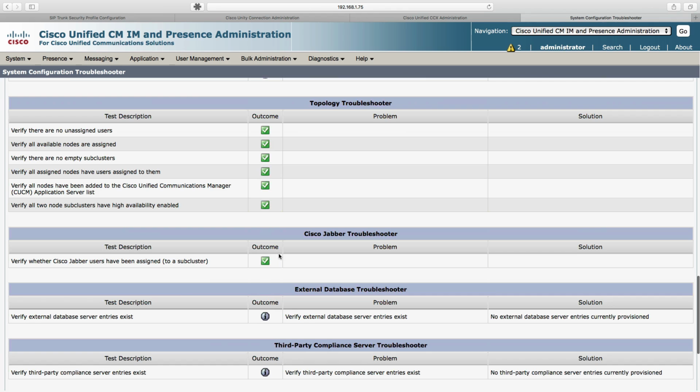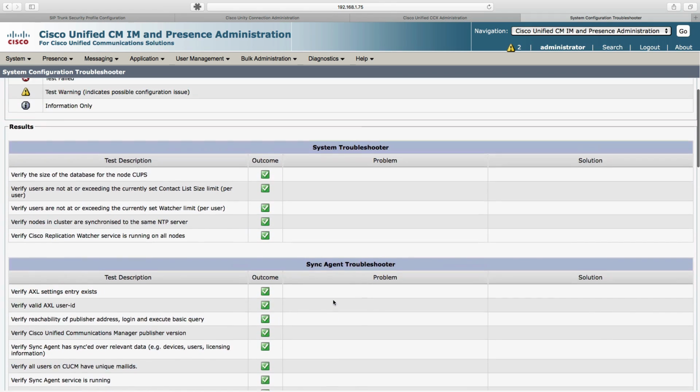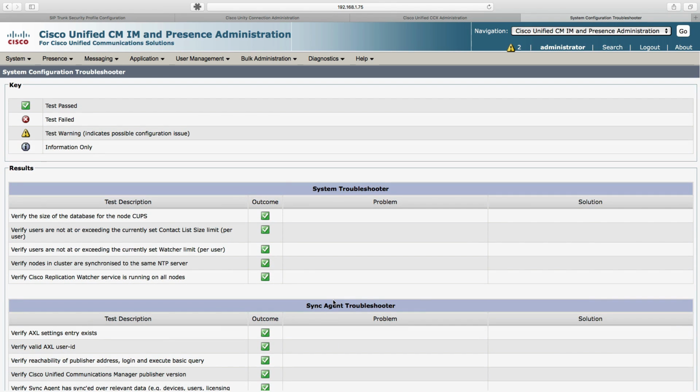The topology, that looks good. Cisco Jabber, that looks good. I'm not integrated with a third-party LDAP server. So all this is looking really healthy, but if something did not look healthy, then over in the solution column, there would be a description about how to resolve the situation, and in many cases, there's even a link.